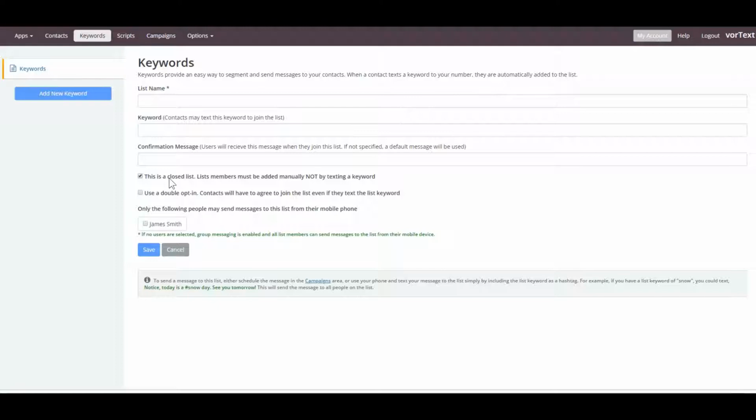One thing that you can do that's, I think, pretty unique with our platform is having internal lists and do internal messaging. So if you wanted to do, for example, an admin type group or a list where your admin people can communicate with each other, you could do something like this. Administration, the keyword might be admin, confirmation message, just leave that blank for now, and you would indicate that it's a closed list. So that means that you have to add these people manually onto this list. Texting the keyword is not going to get them onto that list.